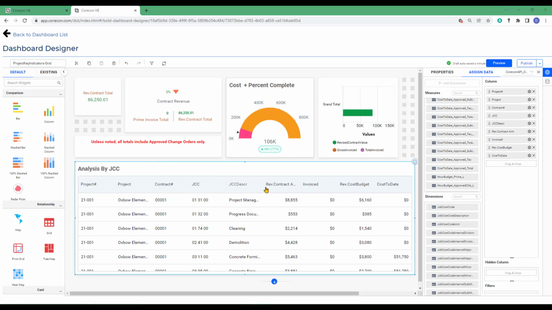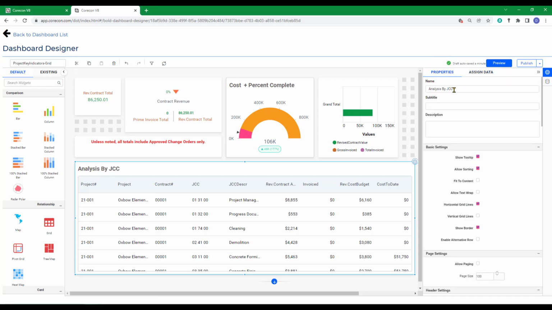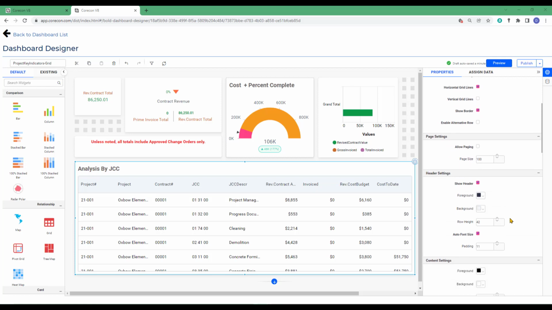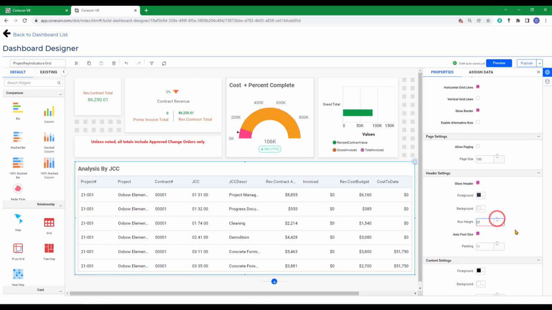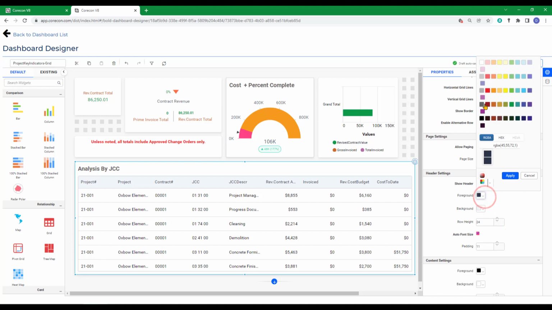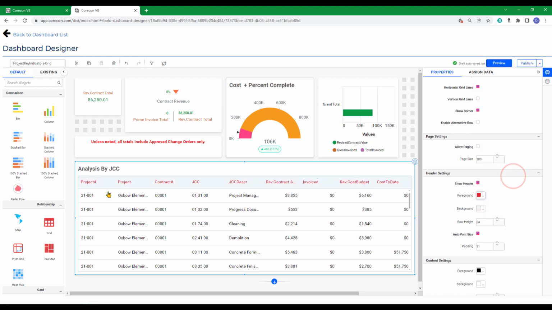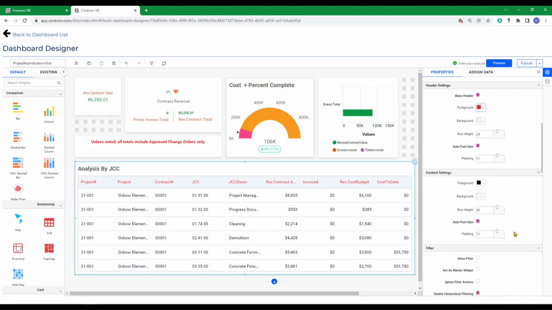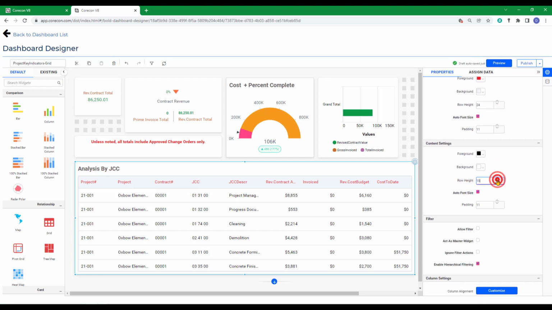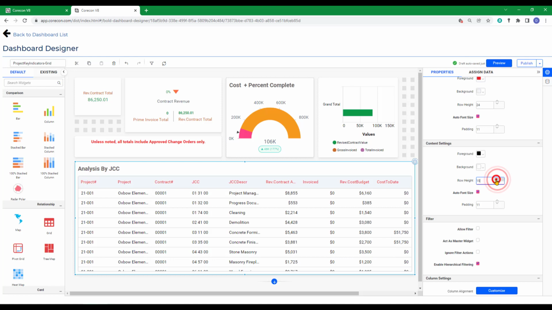If you didn't already give your grid a title, go back to the Properties view and the Properties tab, and that can be filled in the field called Name. Also, while you're here, you may want to take a look at the properties for the grid table. Change the header settings. A few other options. This is the content settings.